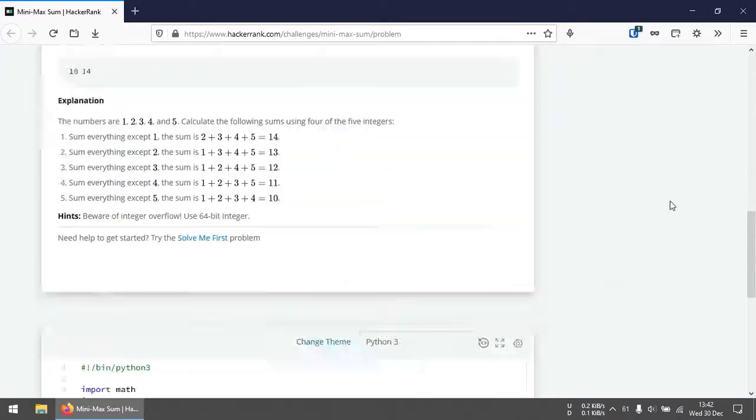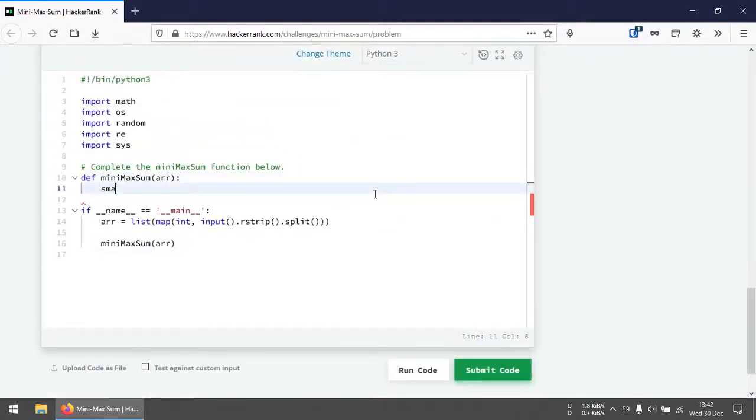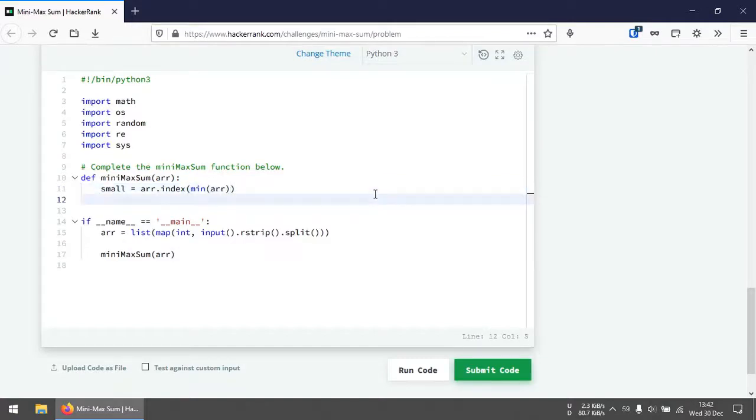So let's start with the code, and initially let's store the indices of both the smallest and the largest number present in the array with two variables, because it will be useful while we are iterating through the array. And to find the minimum as well as the largest number present in the array, you can use the inbuilt minmax function in Python.